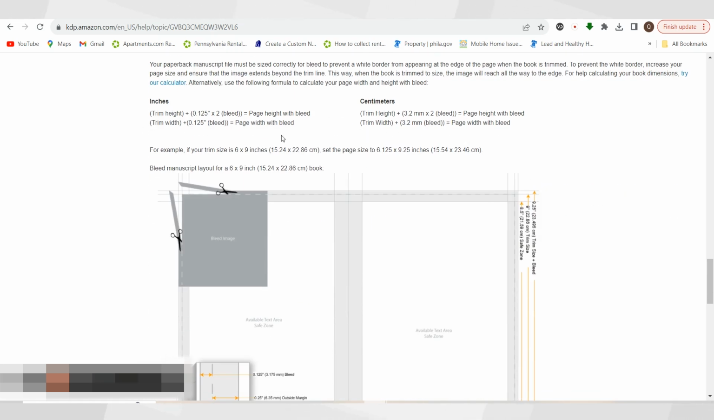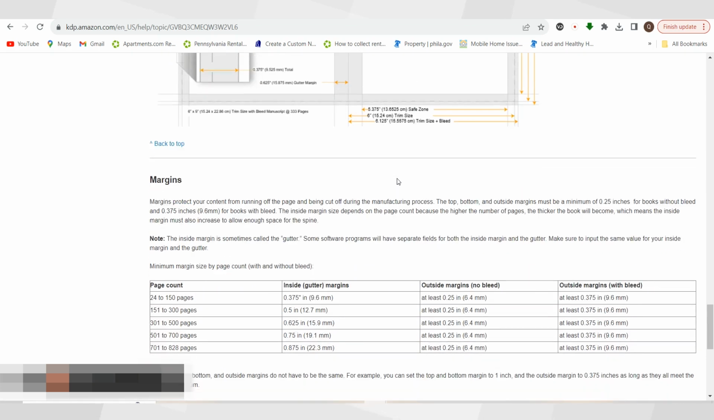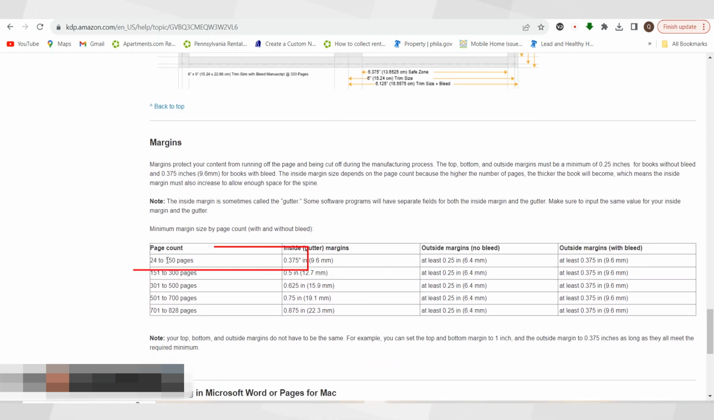Now, this also is important. It talks about the margins. Again, our coloring book is going to be less than 150 pages. So with no bleed, you just want to make sure you have at least a 0.25 margin around your coloring book pages. Your inside gutter margin is 0.375. And then if you are doing outside margins with bleed, you'll make sure it has 0.375, which we'll talk a little bit about once we go inside the document.